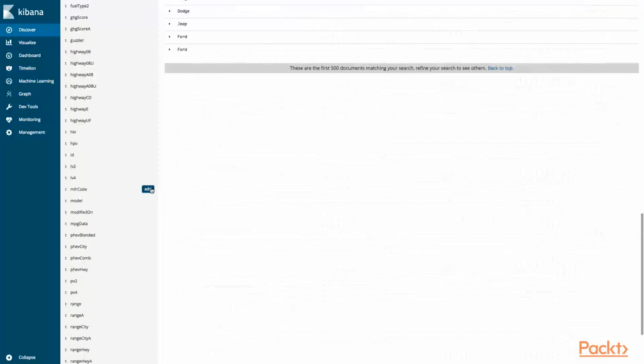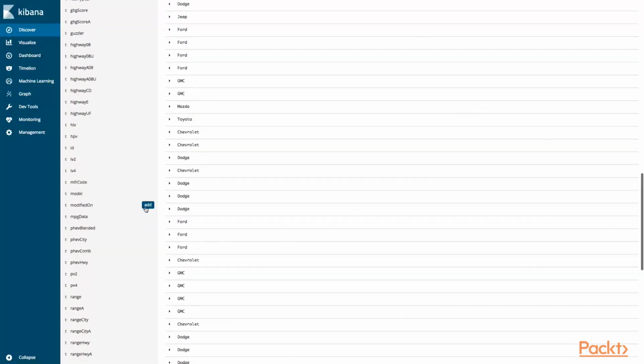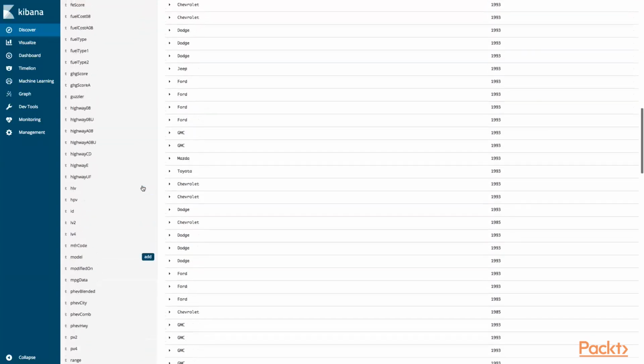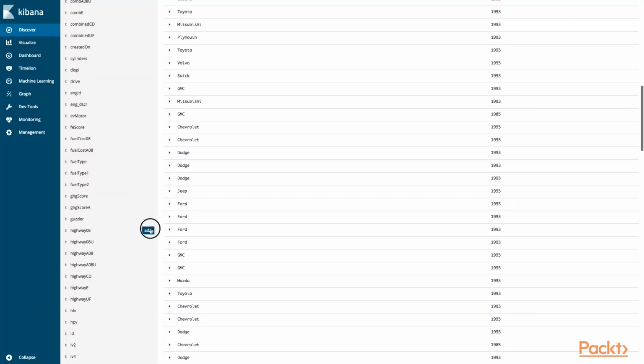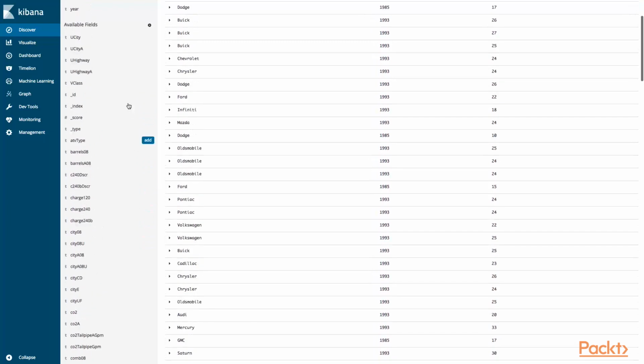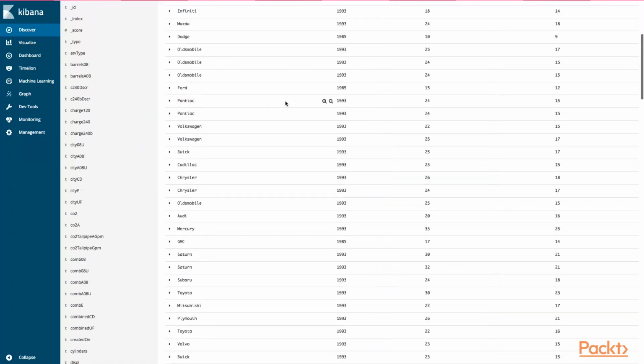We can look at the make, we can look at where's the model? We can look at the year. And here's what we're going to be looking at in a little bit. We're going to look at the highway miles per gallon, and we're going to be looking at city miles per gallon. If I can find it. There it is.